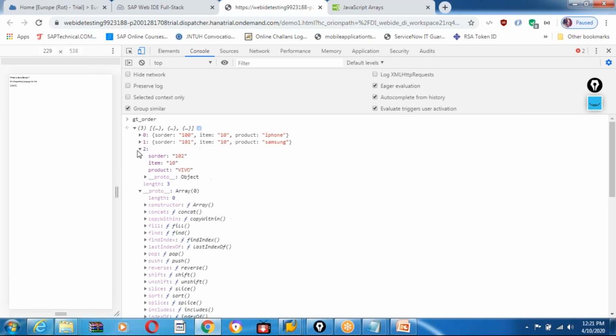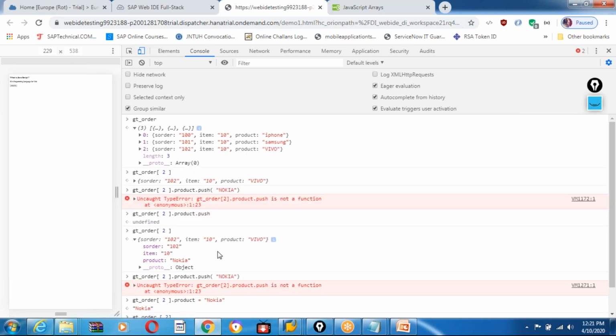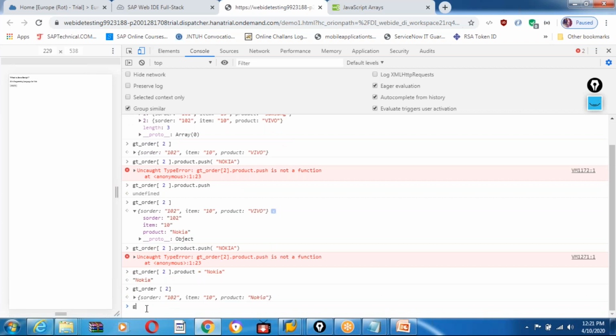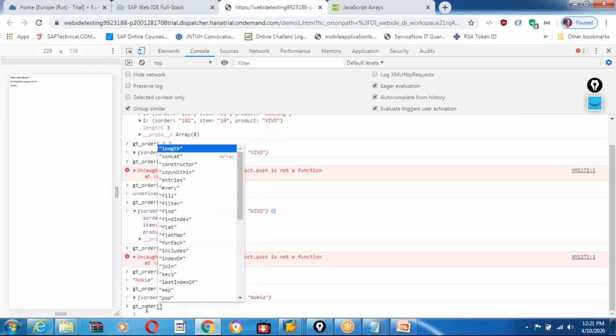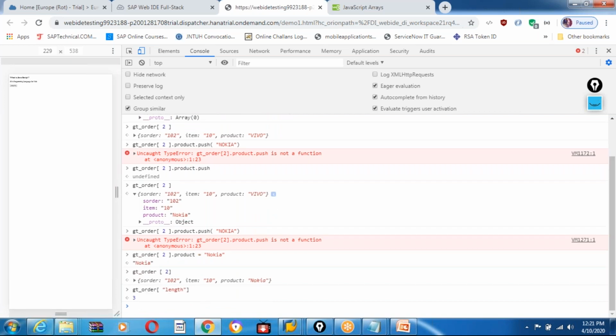Suppose you want to calculate the number of records in the internal table. How can I do that in arrays? Go to GT_ORDER and put a dot, and here you can see there is a length. Press enter, and you can see there are 3 records in the internal table, in the arrays case.